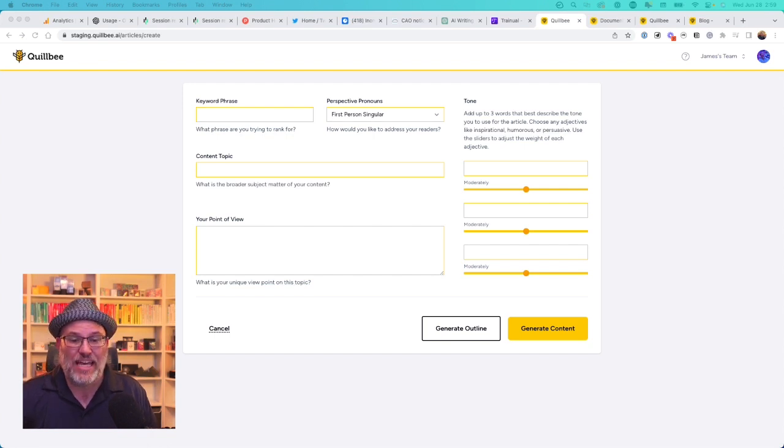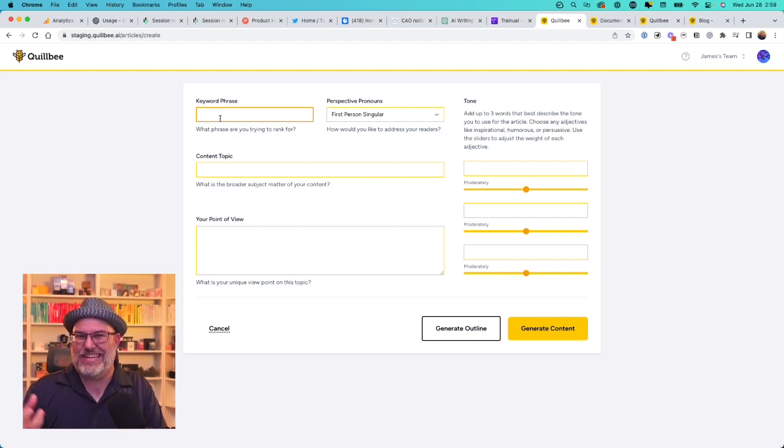First of all, you're going to get a keyword phrase. This is the thing that you want to write about. This is the thing you want to rank for. So if you're writing SEO optimized content, it's the word that you want in your title and in some headings perhaps, and throughout the content to a certain level of keyword density so that you can rank for it when you publish it to your website.